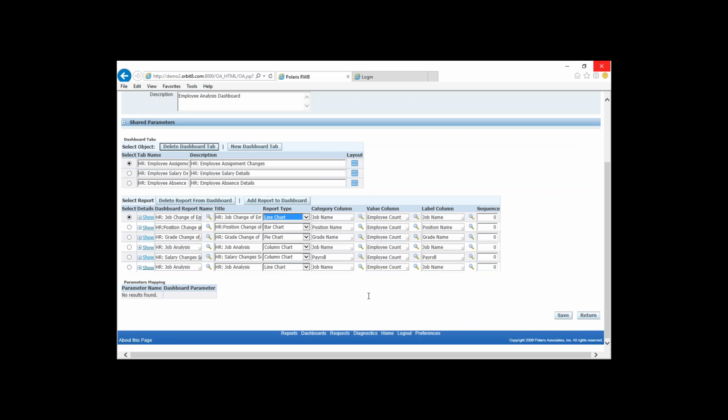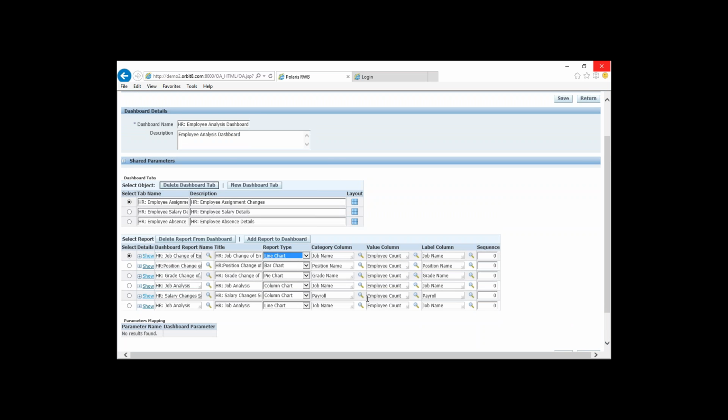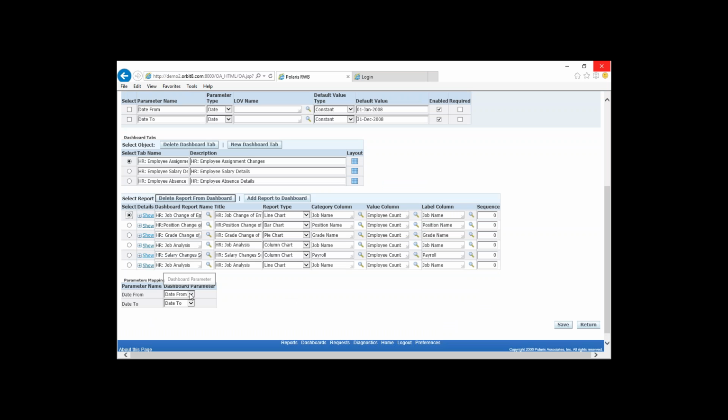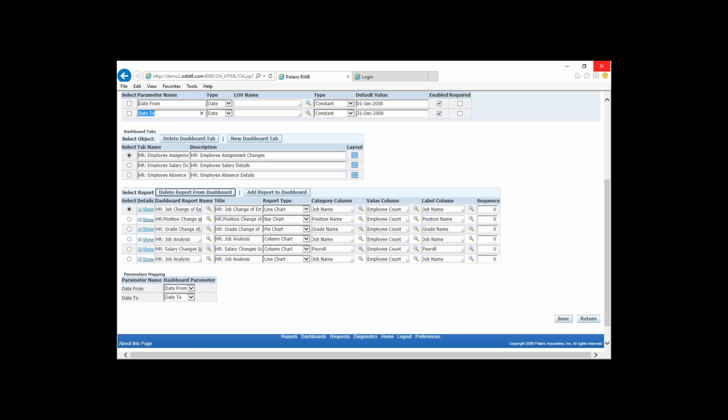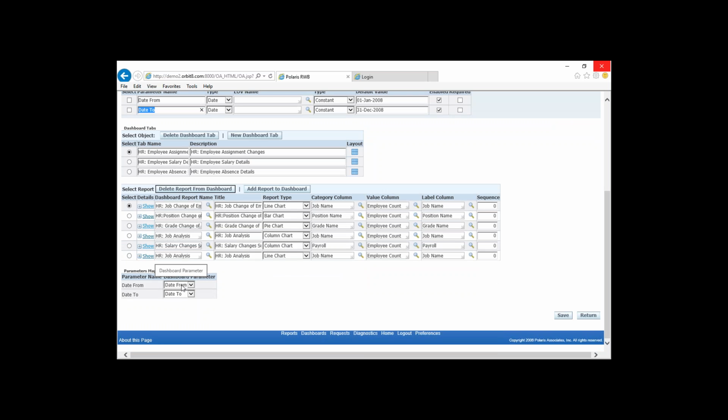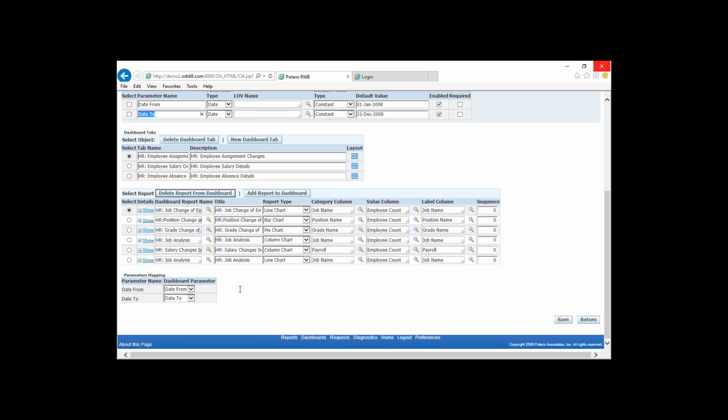And then parameter mapping. If you click on a report, you get your parameter mapping options down here, and this is going to pass the parameters that you have defined in the dashboard to the report when it runs. So this just maps those parameters across from dashboard to report, basically, or report to dashboard, and allows you to utilize the parameter names there.